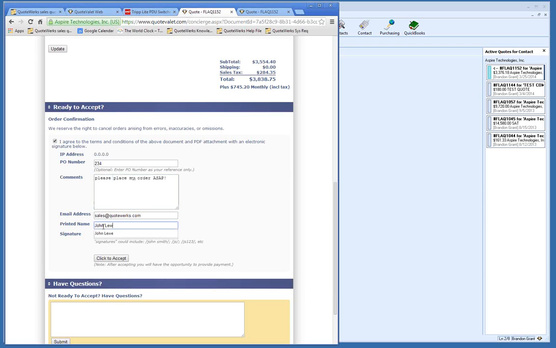And then again, we're going to go through our signature, and we're going to sign off on the document. We'll fill out all the required information in this document here, and once we're ready to accept it, we can click on the Click to Accept button.